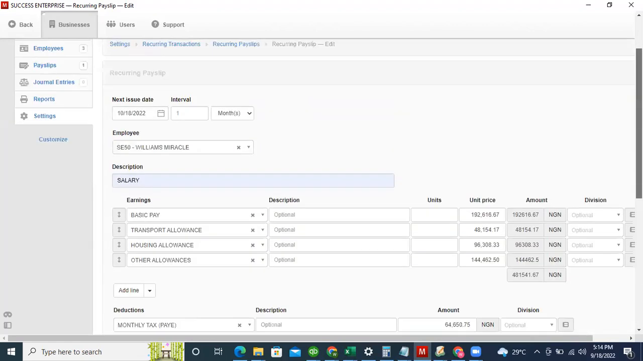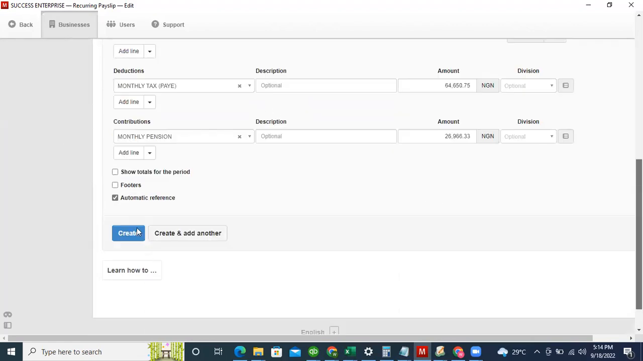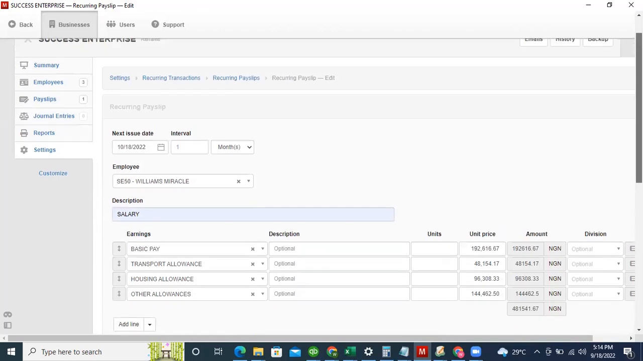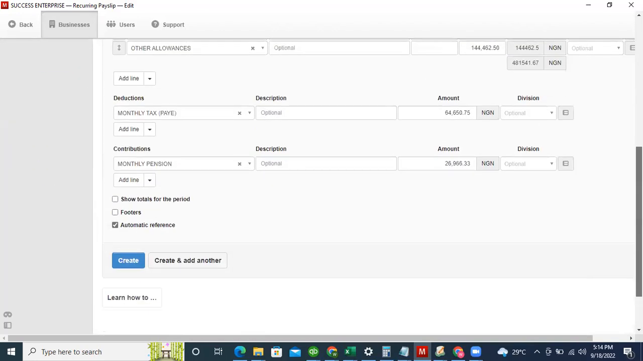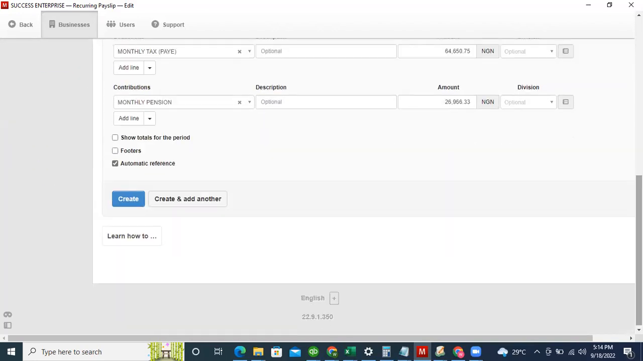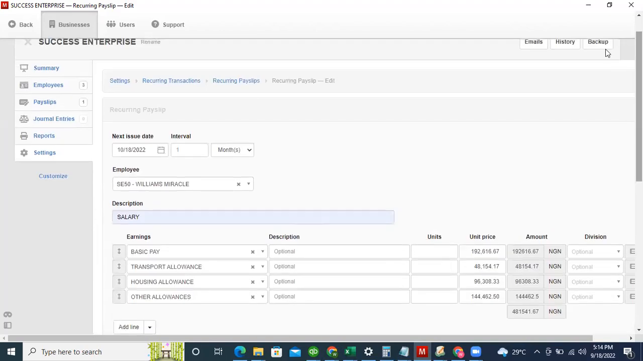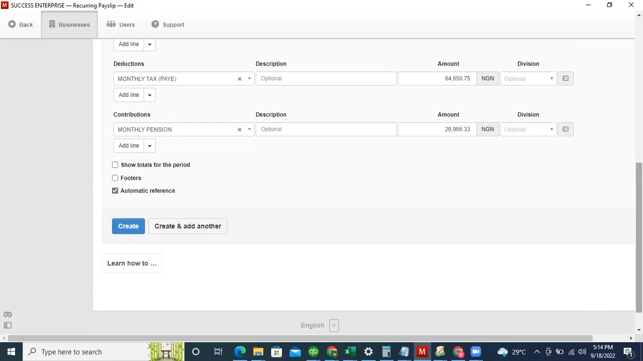You put the next issue date, like I said, and the interval between the current date and the next issue date, which is going to be monthly. Since we are working with the 18th of September, we are saying by 18th of October, that should be his next issue date. If it is not monthly, you can change this section to week or days, whatever it is, and you can always select for each of your staff and set them up the same way.